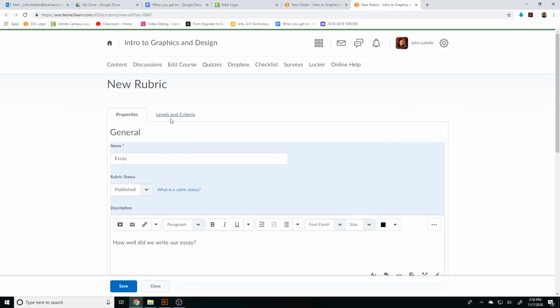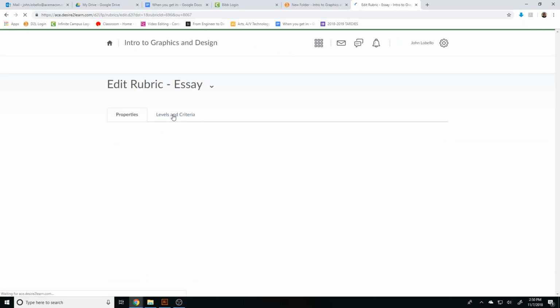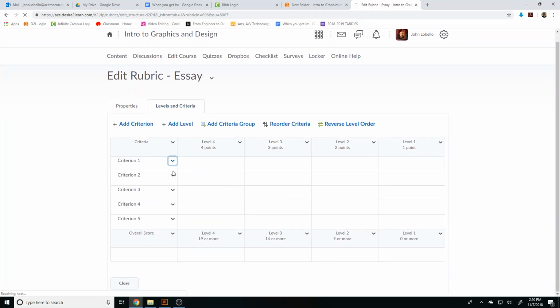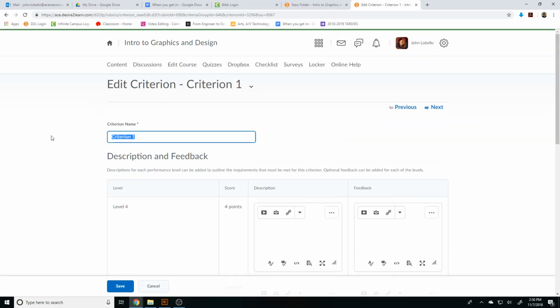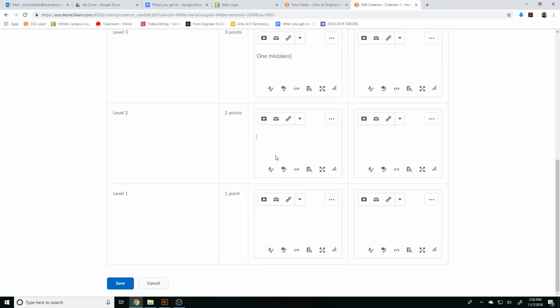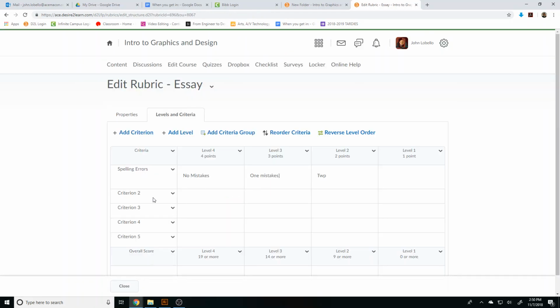So just press save, and then you'll go to your levels and criteria here, and you'll just say various criteria. For instance, you could call this spelling errors, and just say no mistakes, 1 mistake, 2 mistakes, etc., right? And save that, and then they would see this spelled out like so. And you can change all the different criteria to various things, like say, for instance, grammar errors, citations, requirements, format, whatever you want.